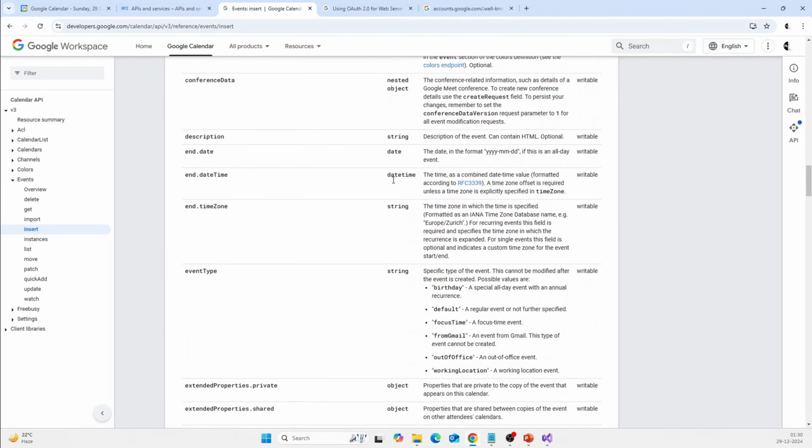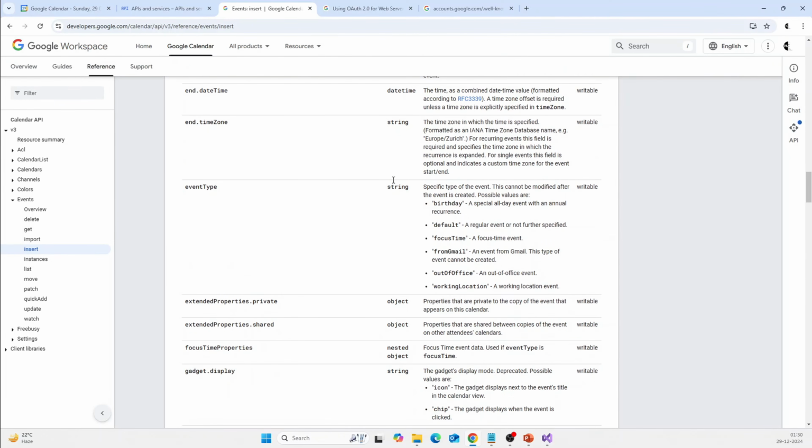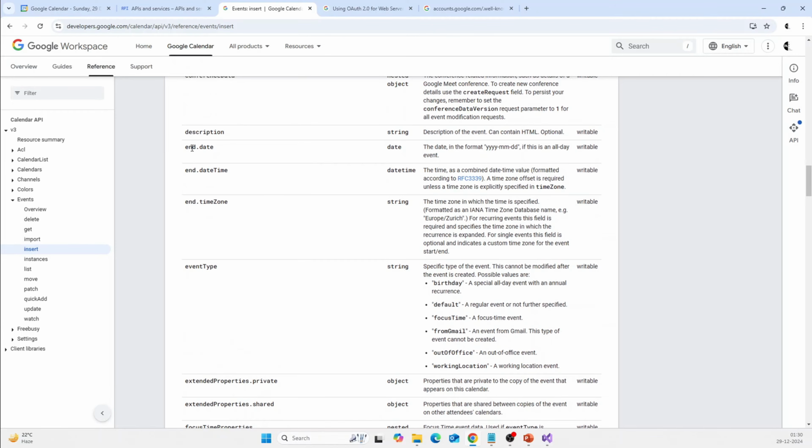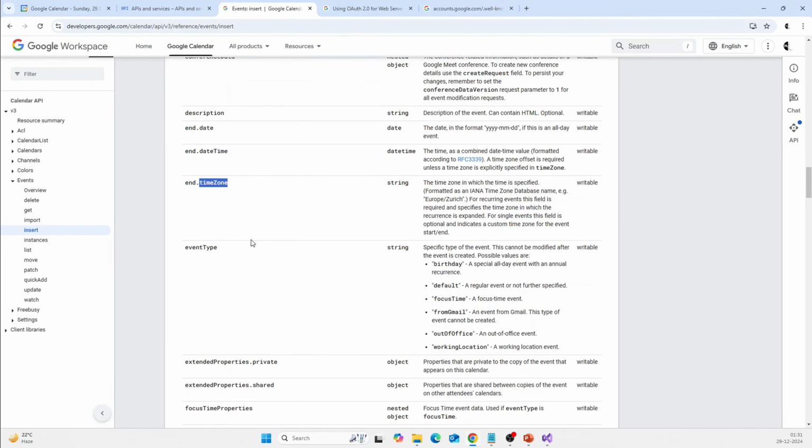So if you go to the end and start, you will be able to see here we have date, dateTime and timeZone. When to use the date and when to use the dateTime? If the event is for the complete day, we'll just provide the date. If the event is for a certain duration, we'll provide the dateTime, the start and end dateTime, and the time zone we will have to provide.